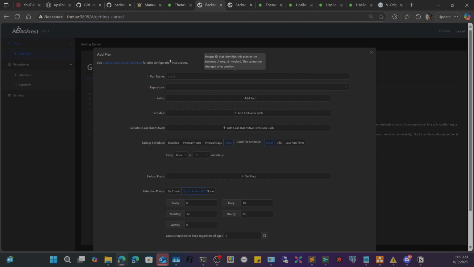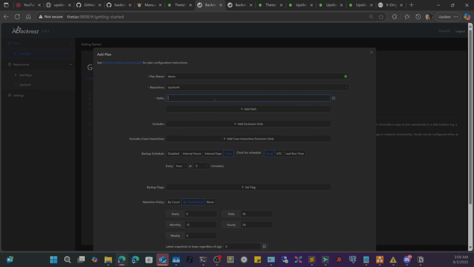Now let's go ahead and add our backup plan. Let me just call this a demo, nothing fancy there. Select the repository we just made. And now we're going to do our backup paths, right? So if I go here, remember I made the /theta-v, which is going to have the directory of everything I want to back up. So I'm just going to leave that be.